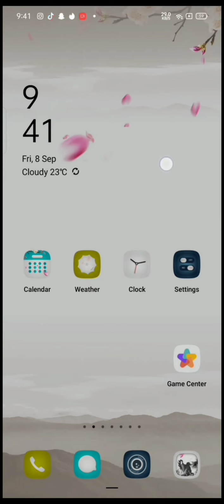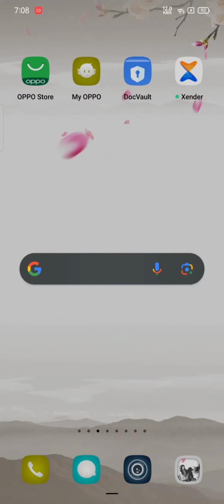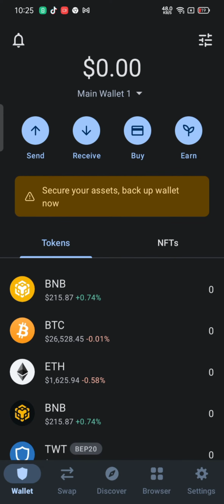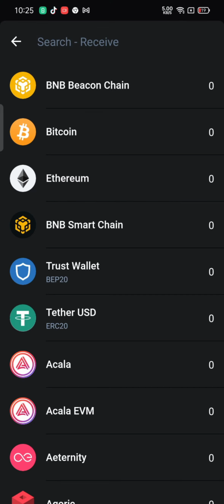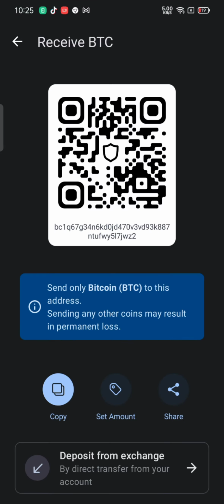To get QR code in Trust Wallet, firstly open your Trust Wallet application. The home page of Trust Wallet application will appear on the screen. On the top, tap on Receive option. To get QR code in Trust Wallet, choose any of the token you want to. On the next page, you can see the QR code of the token you want. You can either copy, set amount or share the QR code as well.